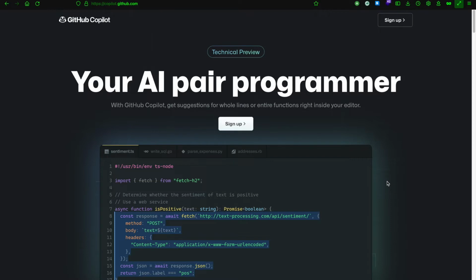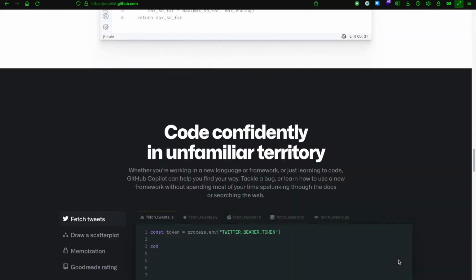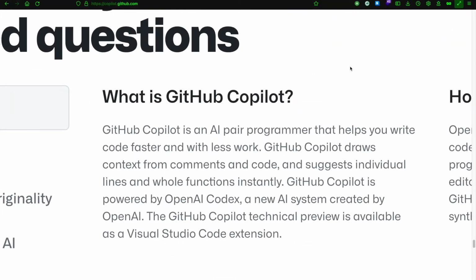Now let's take a look at the official documentation of GitHub Copilot from the website itself. GitHub Copilot is an AI peer programmer that helps you write code faster with less work. GitHub Copilot draws context from the comments and code and suggests individual lines and whole functions instantly. GitHub Copilot is powered by OpenAI Codex, a new AI system created by OpenAI. The GitHub Copilot technical preview is available as a VS Code extension.